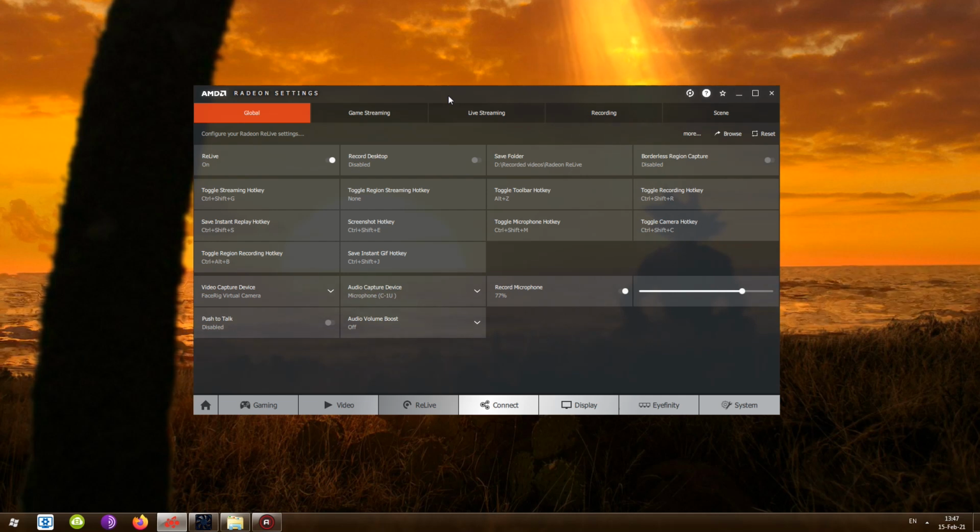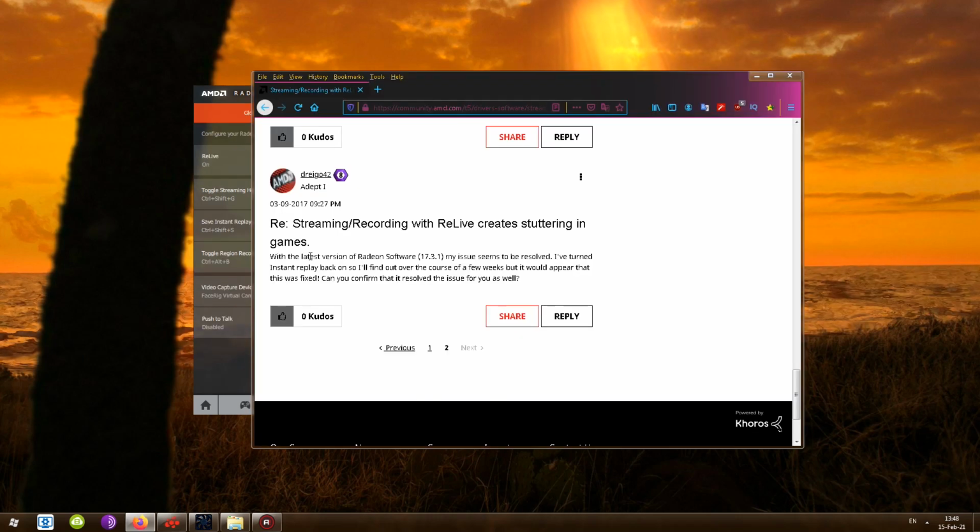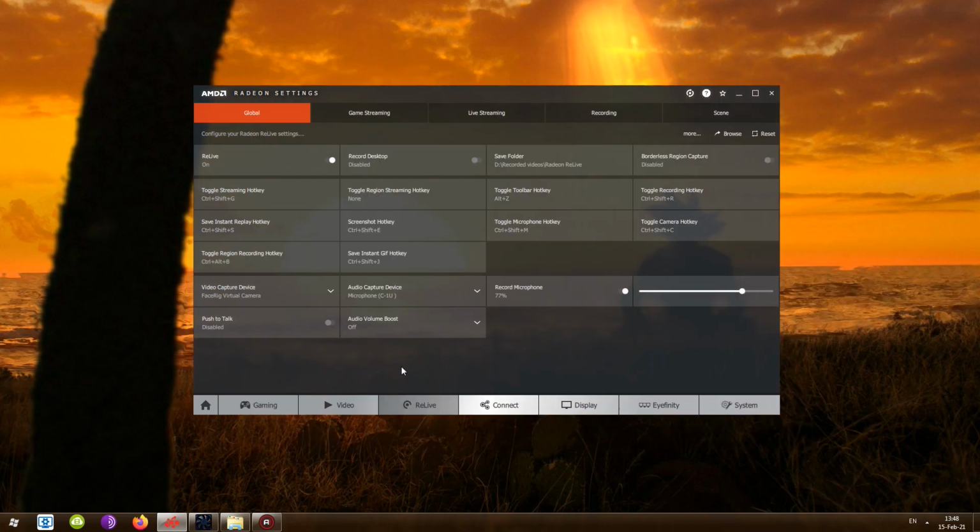I have showed you that a bunch of other people experience the same issue, which is usually easily solved by just upgrading the software. Pressing the system, we can see that the current one that I'm using is 19.4 actually. In here somebody says with the latest version of Radeon 17.3, my issue seems to be resolved. So if the issue was fixed, why is it happening now?